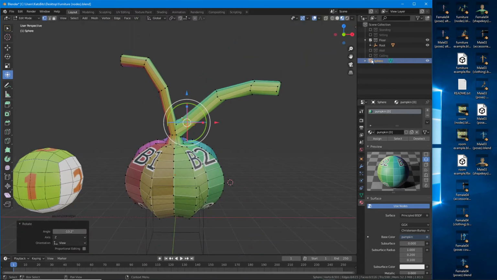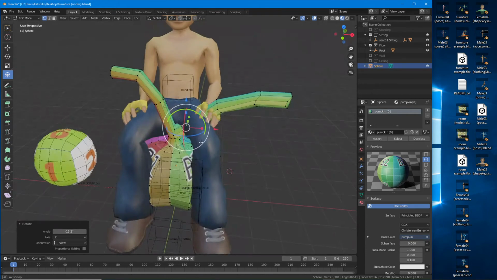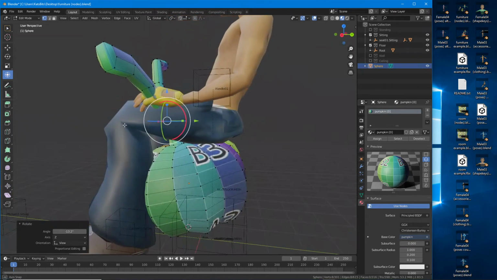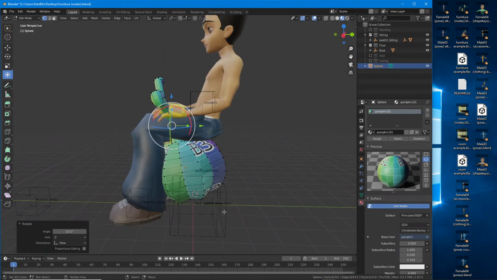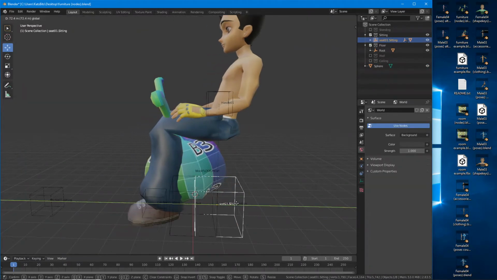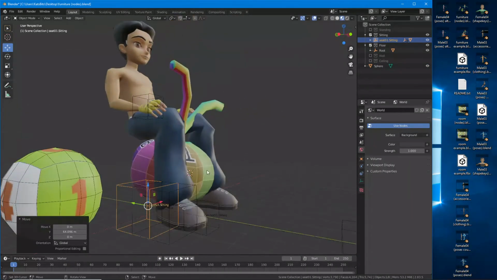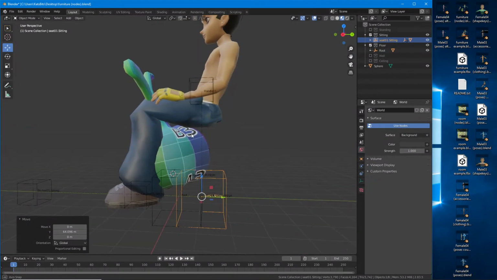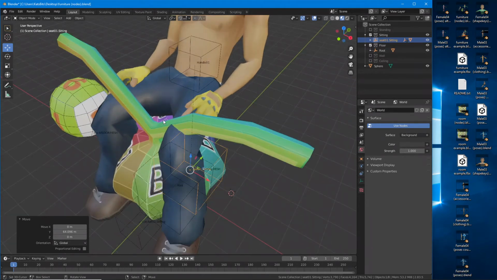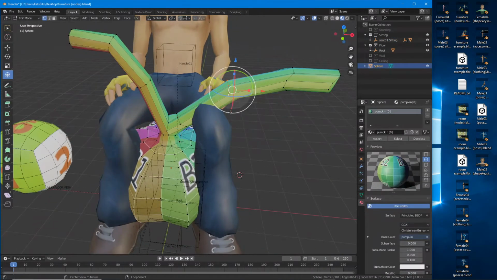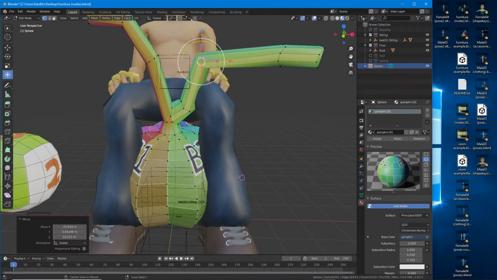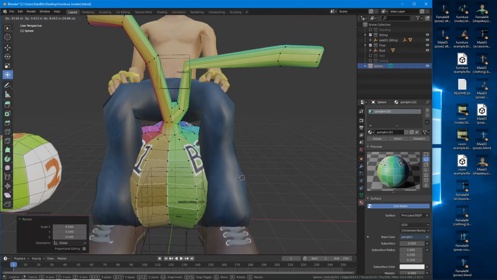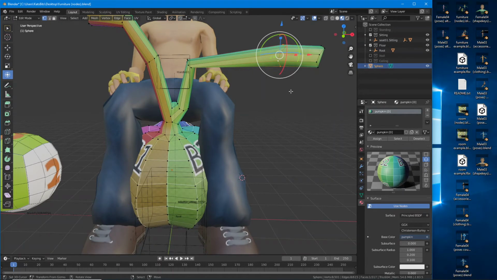So let's unhide the avatar. What we want is the avatar sat on the pumpkin, but not too close to the handlebars. So loop select, whoops.